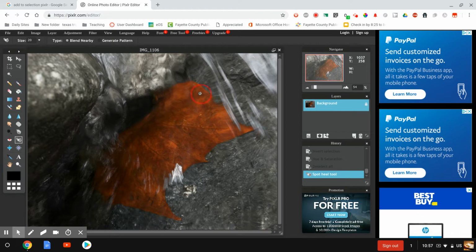And all you do is press down on there and it disappears. And that also can be adjusted here with the size. You can choose to blend nearby or generate a pattern. So depending on your photo, you might want to use those adjustments to change things around a little bit.